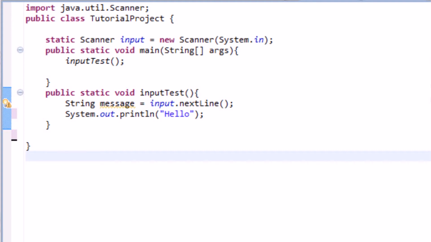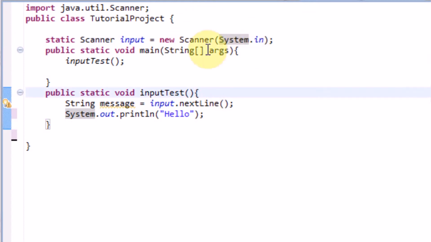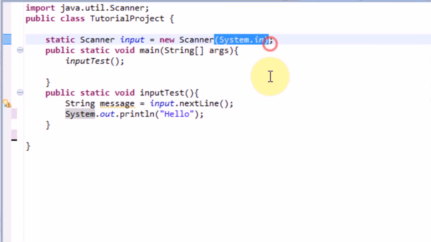So in this tutorial, I'm going to be going over how to create your own methods that return variables and also have parameters. Before you ask what that means, as you can see here, where it says static Scanner input equals new Scanner, and then we open parentheses and type System.in, this section is actually called a parameter, which is an option, if you will. The option is what do you want to scan, and in this case we're scanning System.in.